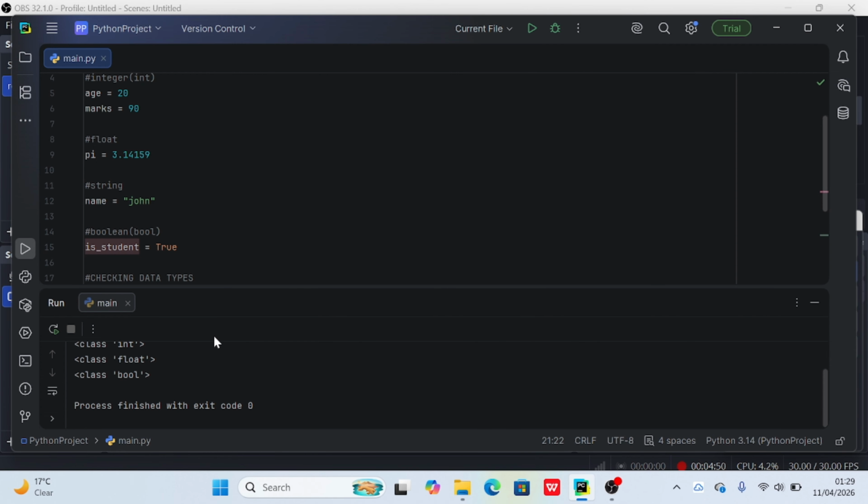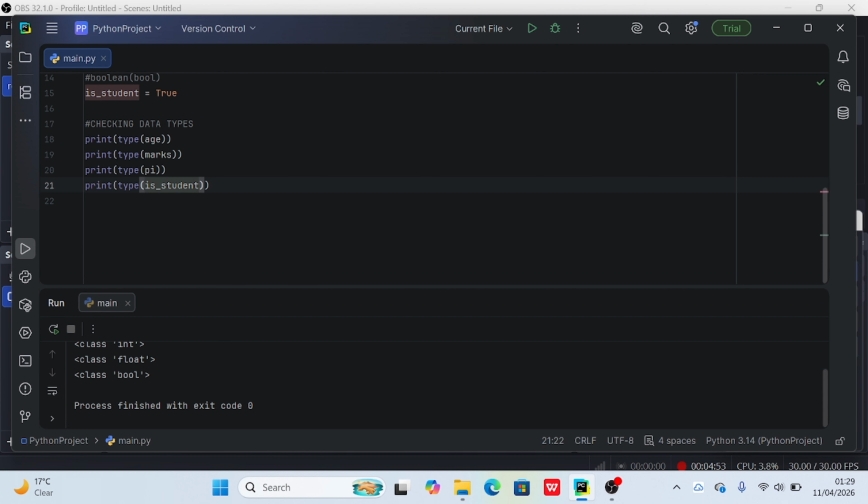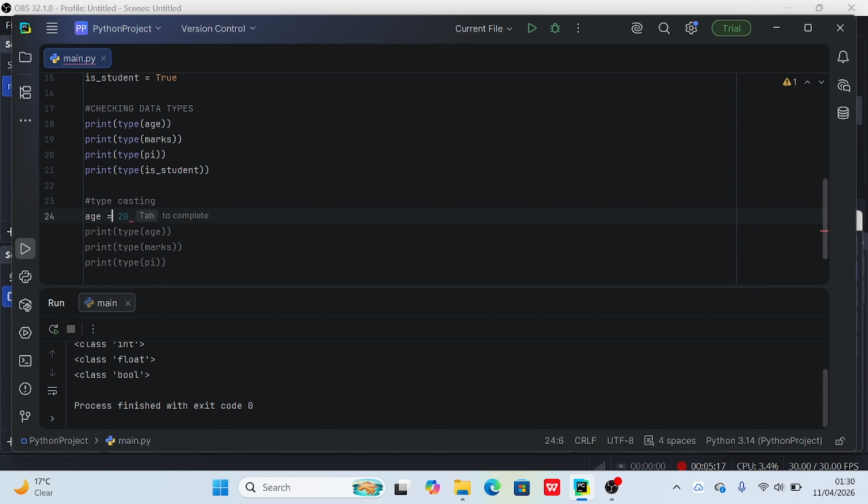So let's go to the next part, something we call typecasting. What is typecasting? Sometimes you may want to change one data type into another. This is what we call typecasting. For example, let's say age. Our age was 20. So we want to change this age into a string. There are very many ways we can do that, by the way.